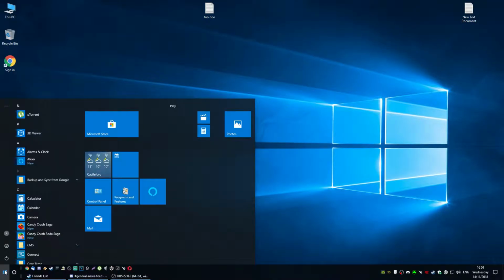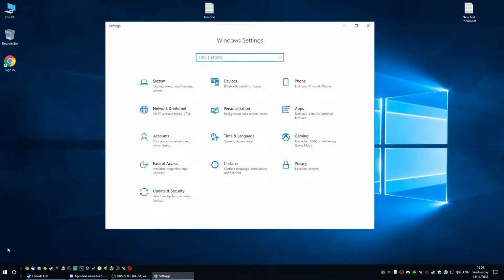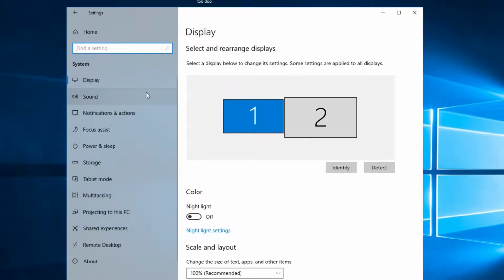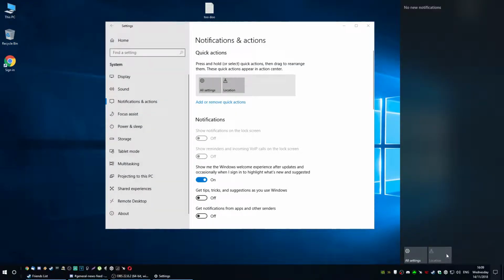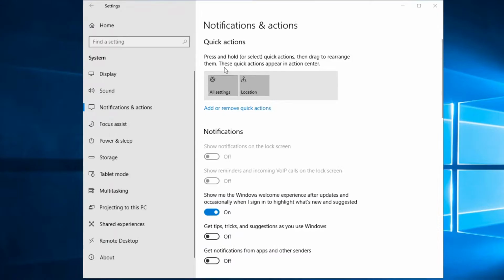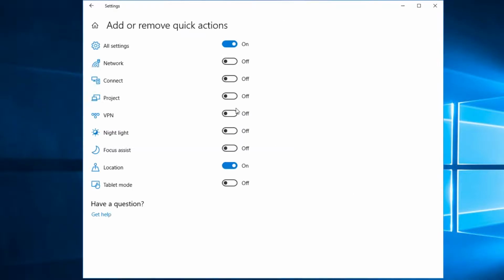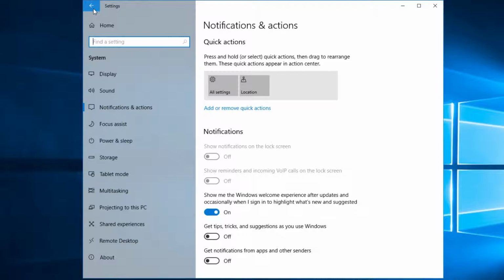On the third step, go to settings and go to system. Then go down to notifications, and as you can see there's add remove for quick notifications on the right, which are these, and click add remove and disable the ones you're never ever going to use.